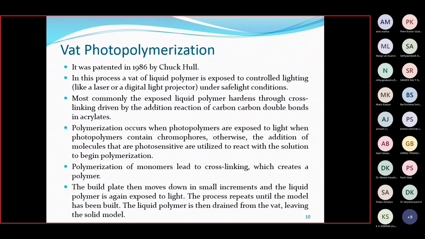Polymerization occurs when a photopolymer, or photosensitive polymer, is exposed to light. The photopolymer basically contains chromophores, and the molecules of those chromophores will be bound through double bonds and made into acrylates to generate hard polymers. That's the complete process you are going to use in this technique.